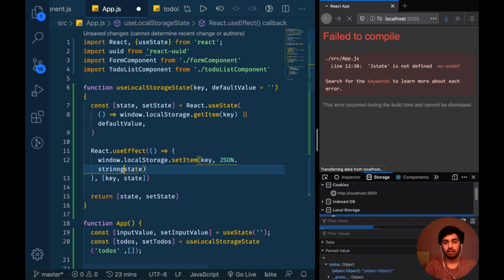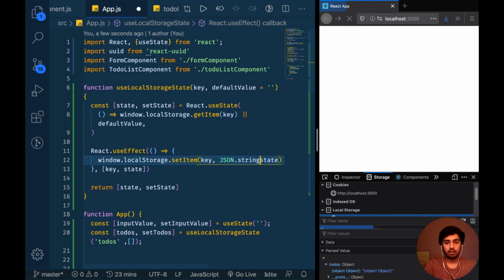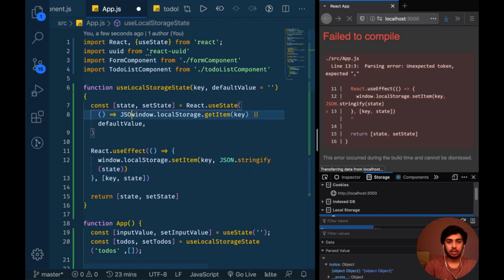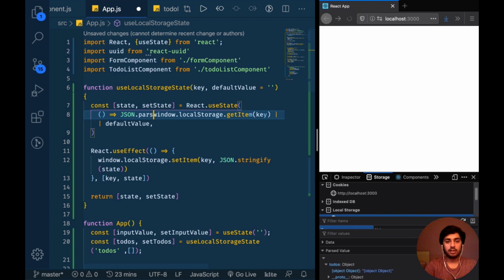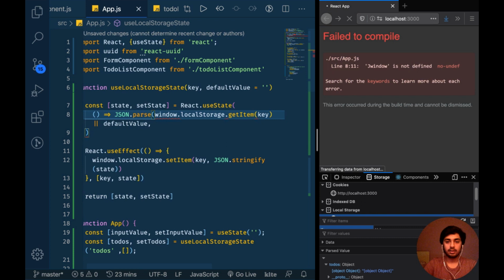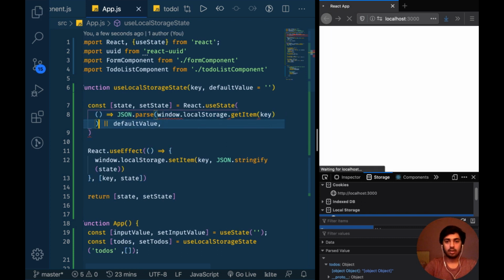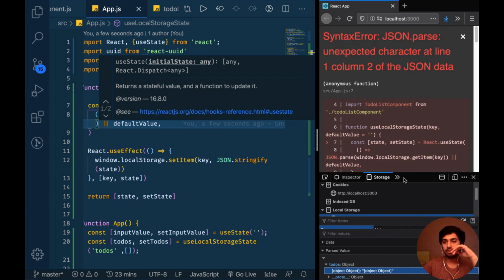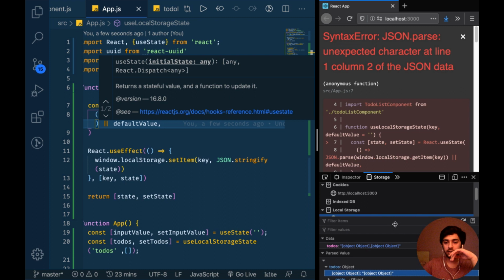JSON.stringify. And for this also we need to do JSON.parse. I'll just explain in a minute what went wrong and what we're trying to fix. Yep. I'll just delete the current local storage. Just a second, I need to get rid of this.